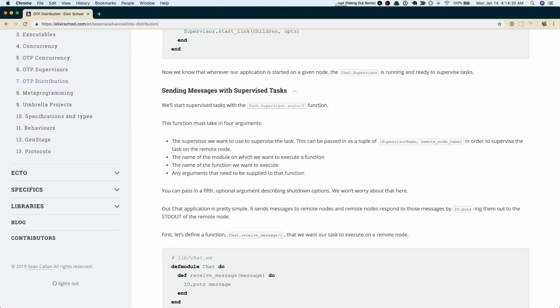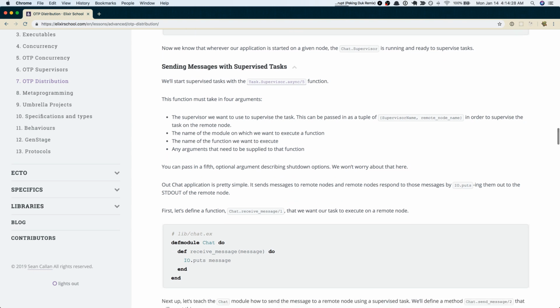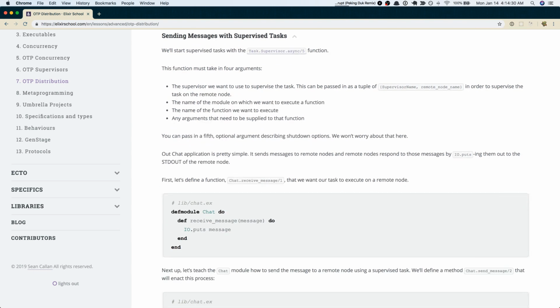You can pass a 5th optional argument describing shutdown options. We won't worry about that here. Our chat application is pretty simple. It sends messages to remote nodes, and remote nodes respond to those messages by IO.putsing them out to the standard out of the remote node.